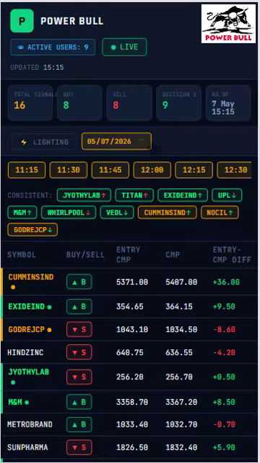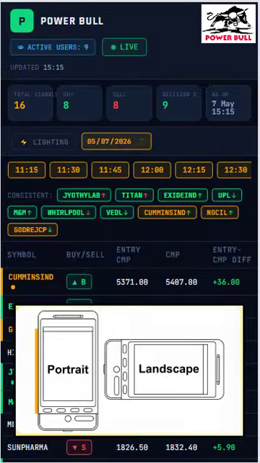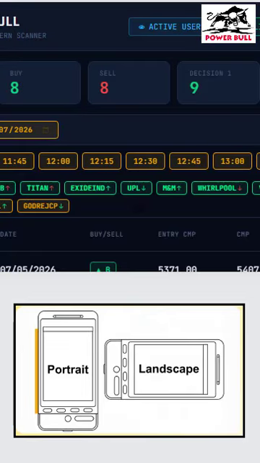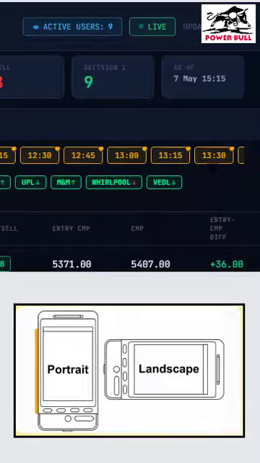Hope everyone is using this tool. This will definitely enhance your ability to trade better. The first thing you have to understand is, in case you are using it on mobile, there are some hidden things you may have missed out. So I'm going to show that in landscape. If you see in landscape, there are some columns which are not shown when you see it in portrait.